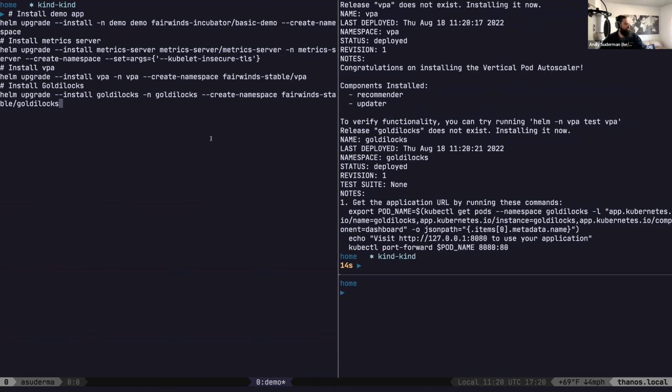Yeah, no problem. There are a couple of prerequisites for running Goldilocks. The first one I already mentioned is the vertical pod autoscaler. You have to have that installed before Goldilocks can do anything. Fairwinds has a chart for the vertical pod autoscaler. I don't believe there's an official upstream chart for it, which is why we have our own. You can install that from our repository. I'm putting it in its own namespace.